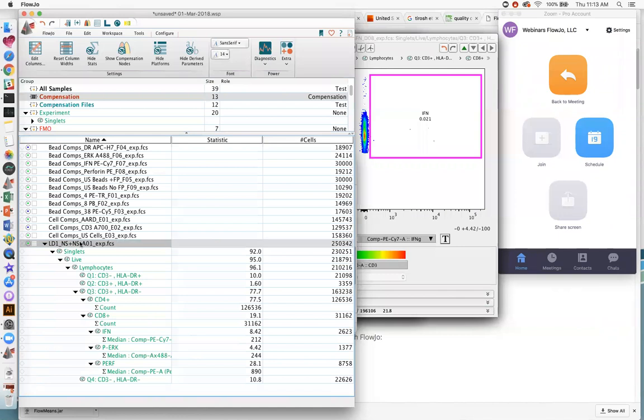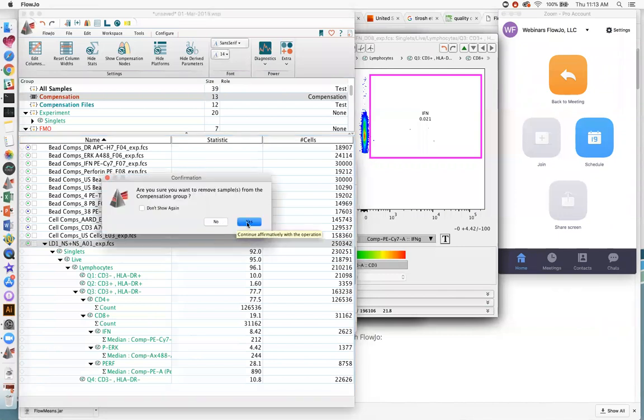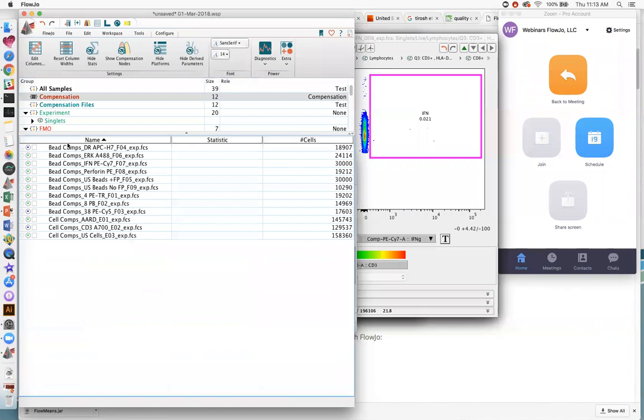For the time being, I'm going to get rid of that one because it doesn't belong there, but that's just to show you that you could do it. All right, now that you have your single stain controls here, you have to run the comp wizard in order to generate a matrix.